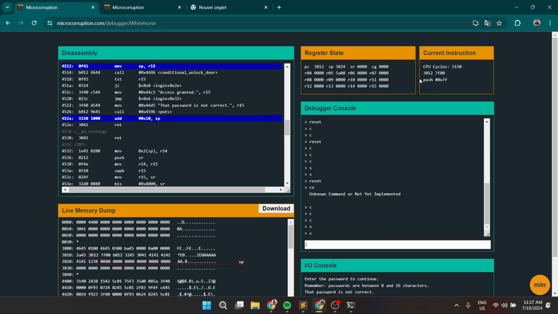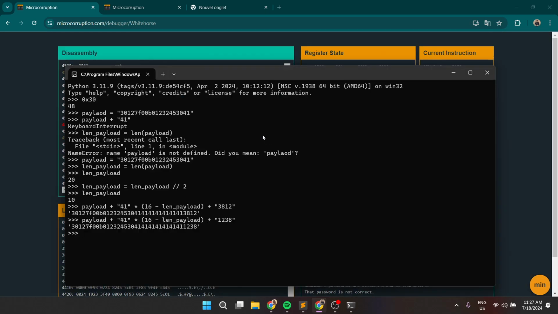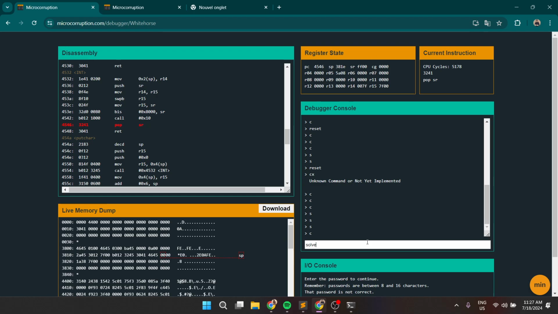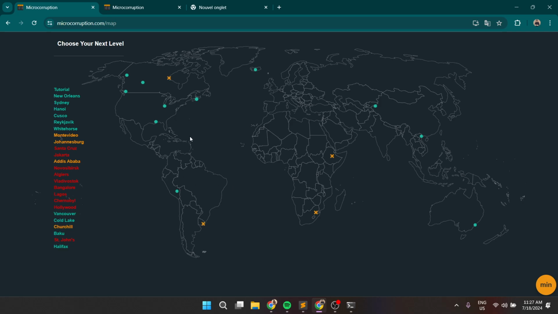Yes, now it's executing the code, as you can see. So this is the push 0x7f. This is the call. If we continue, it obviously unlocked the door. So basically, this is how we can do it. So if we solve it now on the server, we can just send that, and good job. We have basically solved the White Horse now. The White Horse, I'm sorry.